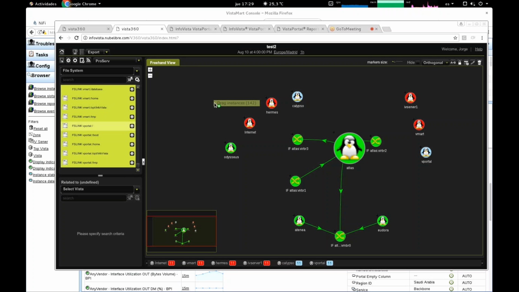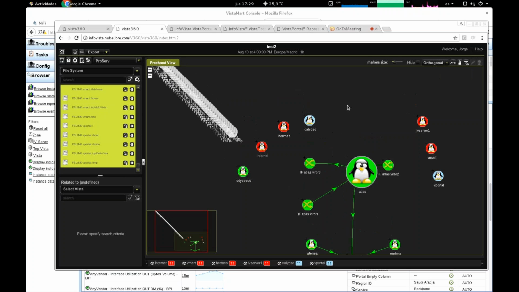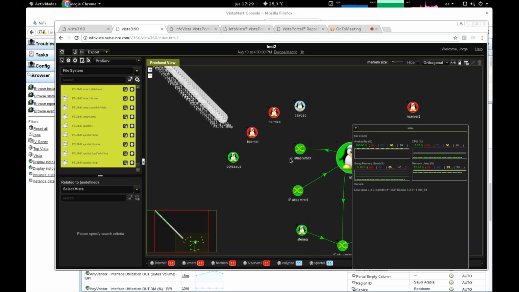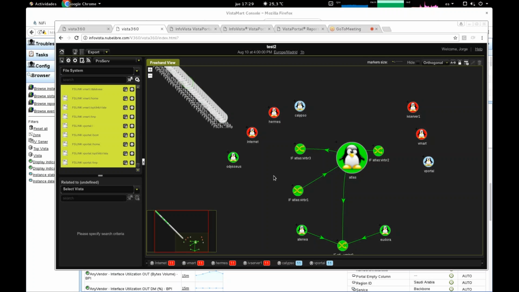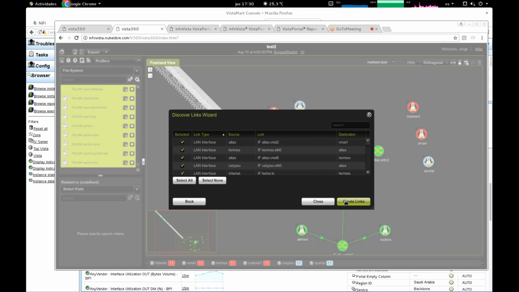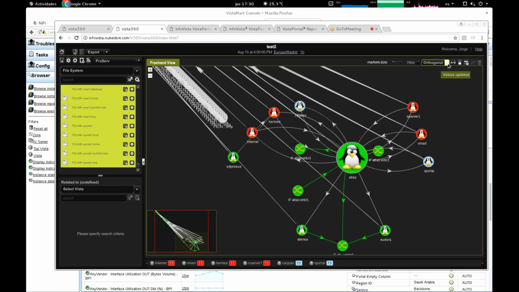There you go. So we have all of our file systems there, and now it looks more like a private cloud, right? We have the compute node, the virtual host, the networking, and also the storage. And there's some networking missing, right? Because the virtual machines don't have anything. So we can link the file systems, and we can link the LAN interfaces. I'm going to select them all, discover the links, select all the links, and create the links. And now we give it some nice perspective.